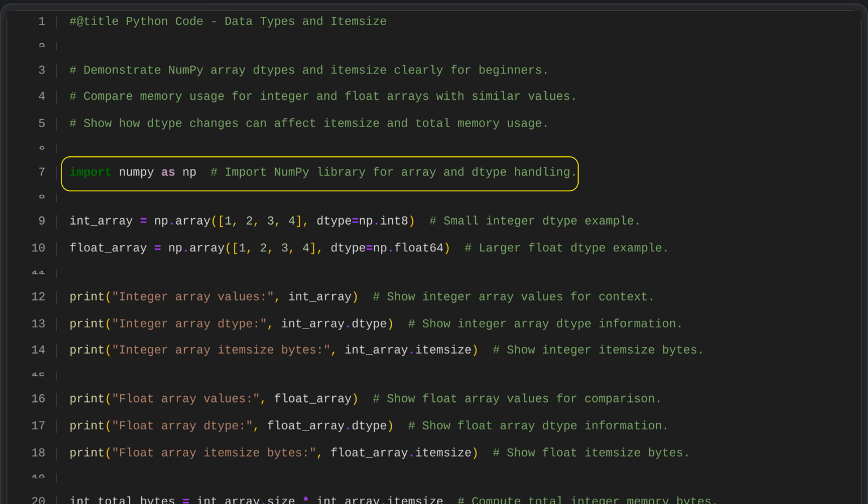We begin by importing the NumPy library, which is essential for working efficiently with numerical arrays and their data types. NumPy lets us handle large collections of numbers in a structured way and perform operations on whole arrays without writing manual loops. In this script, we use NumPy to investigate how choosing different data types for array elements changes the amount of memory those arrays use.